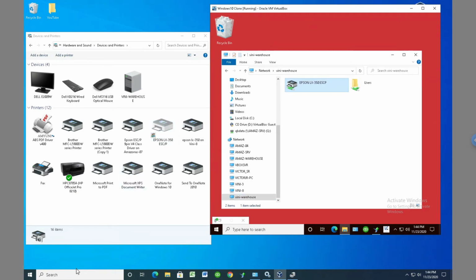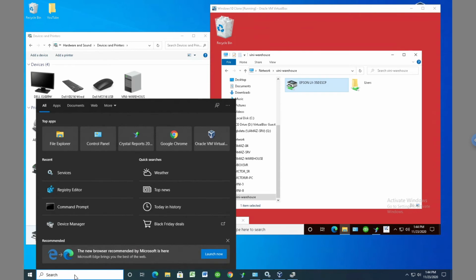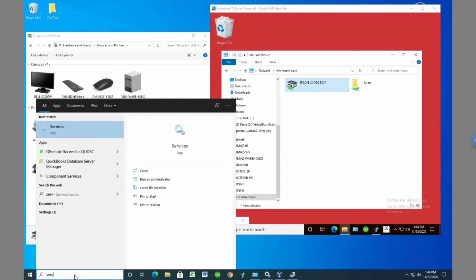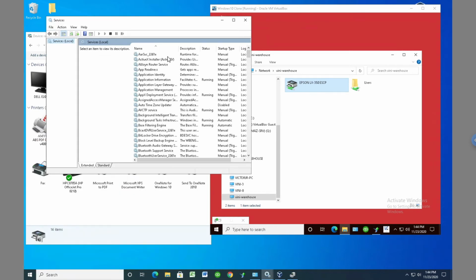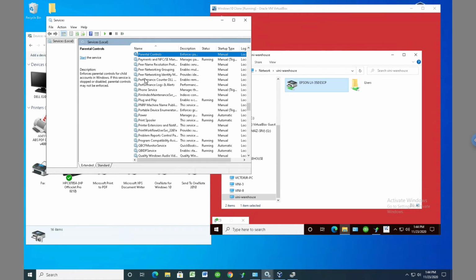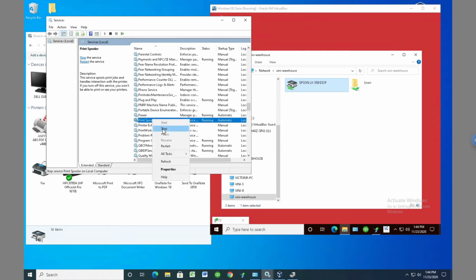Now I need to go into the print spooler. I can type in services here, and that takes me to this window. In here, I basically need to reset the print spooler. I can click once in here and press P on the keyboard, which takes me to all the P items, and here it says Print Spooler. I need to stop it, so I right click and say stop. After that, I can right click on it again and say start.